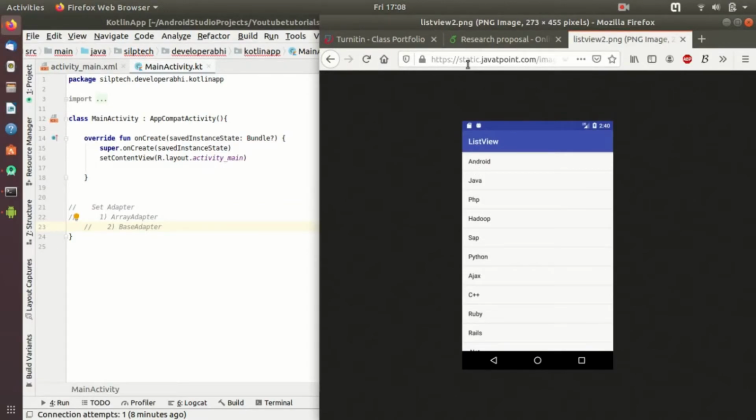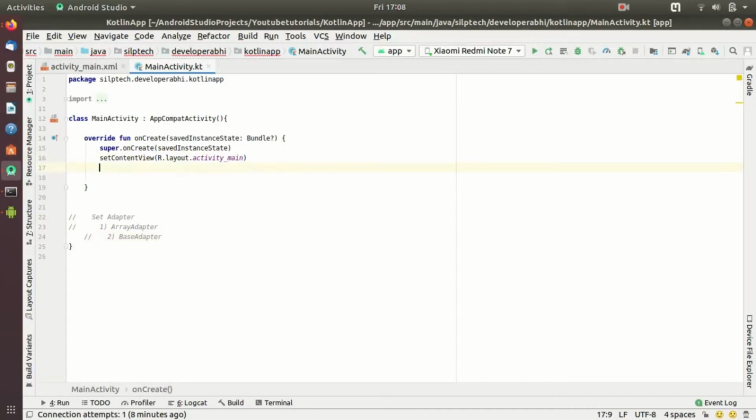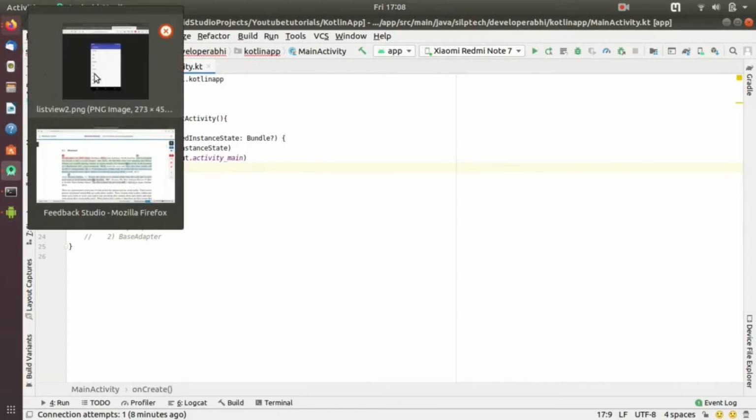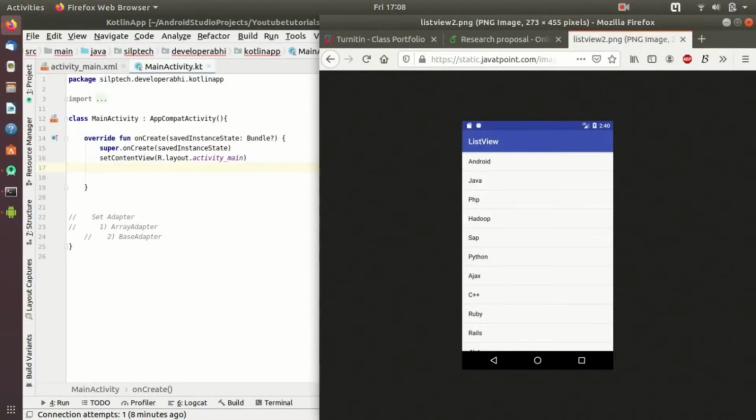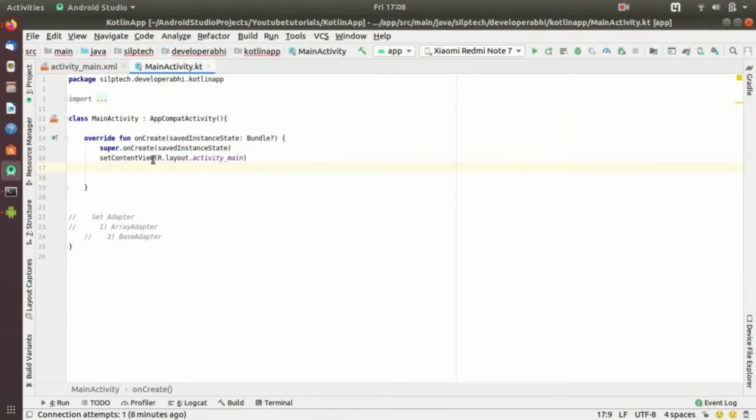Let's go. First of all, I'm going to define an array of data here, just like the data we've seen here, we'll build something like this. Let me create an array here. Array equals arrayOf: Java, Kotlin, Android, C++, Ruby, and some more. What more?